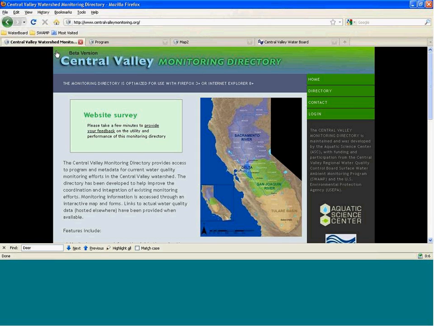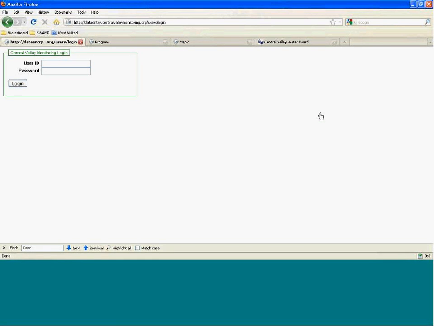Okay, Calvin's going to take over here, and he's going to go into the data entry system. Okay, so to get to the data entry portal, you can click on this login button, which is on the home page. And each organization will have a unique user ID and password to ensure that they have access to edit only their own monitoring programs.